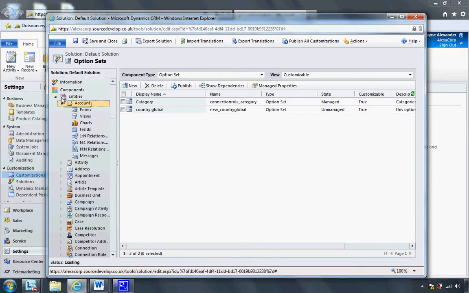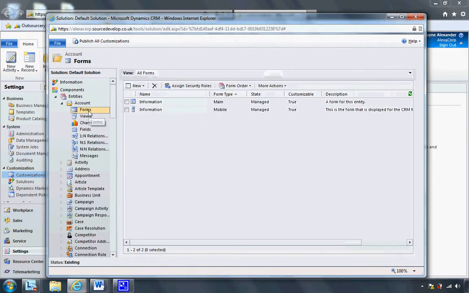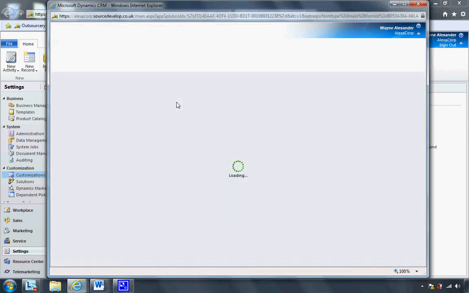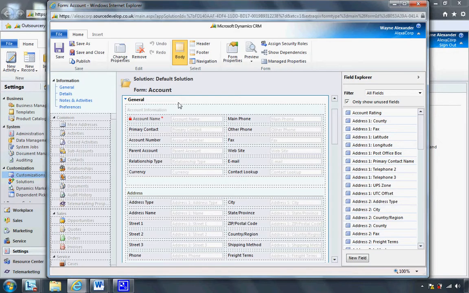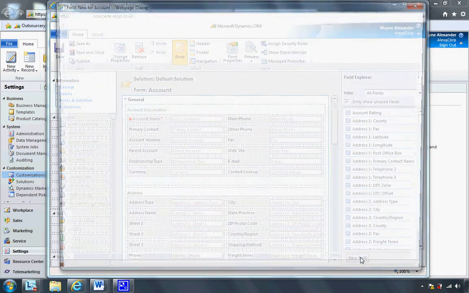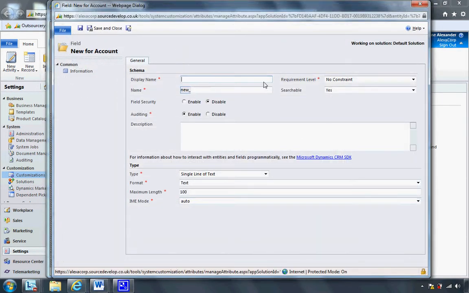First of all, I'll start with account. I'm just going to do it directly on the form. So I'm just going to go into forms, open up my main form, click on new field, and I'm actually going to create my option set now for the account entity. So you still have to give a display name. So I'm going to go ahead and call that country.